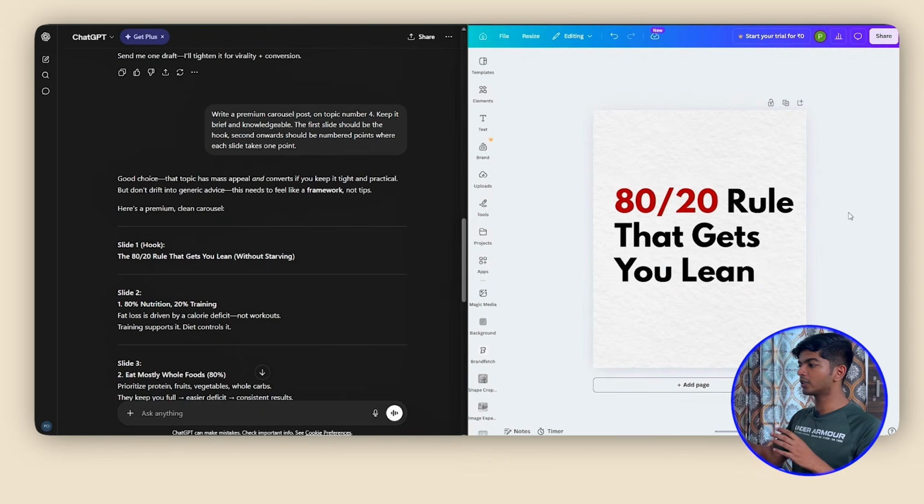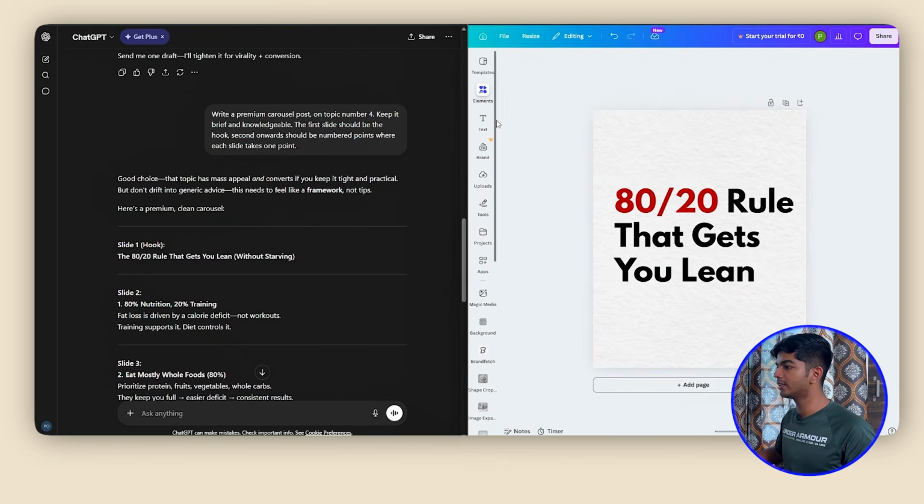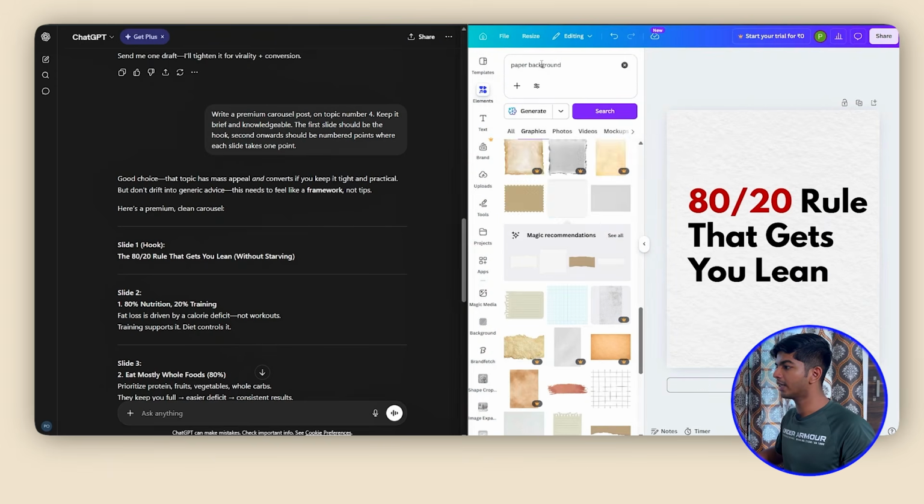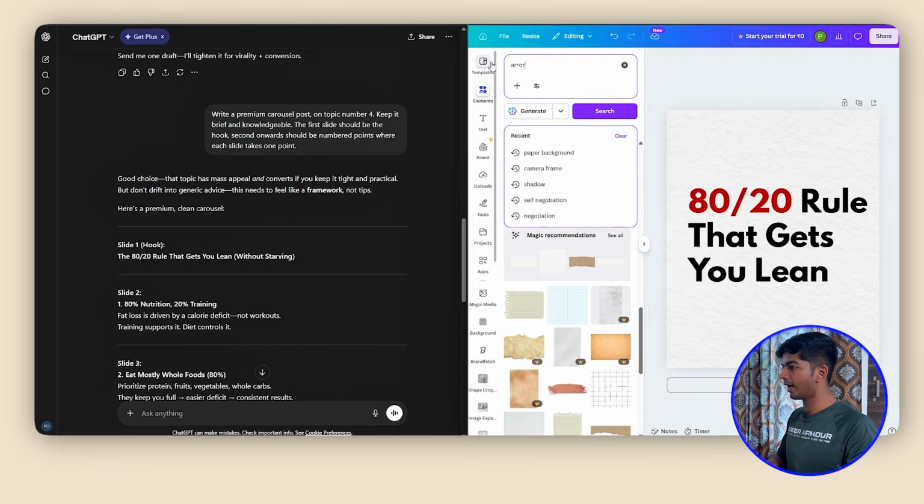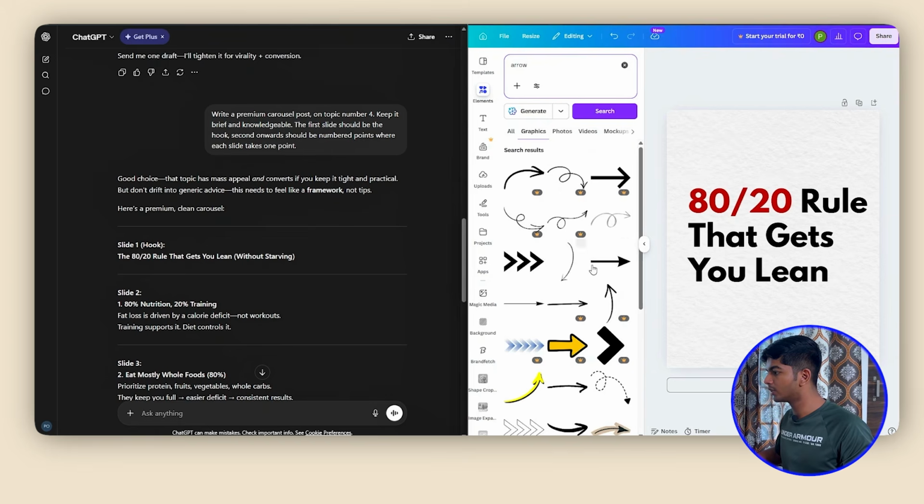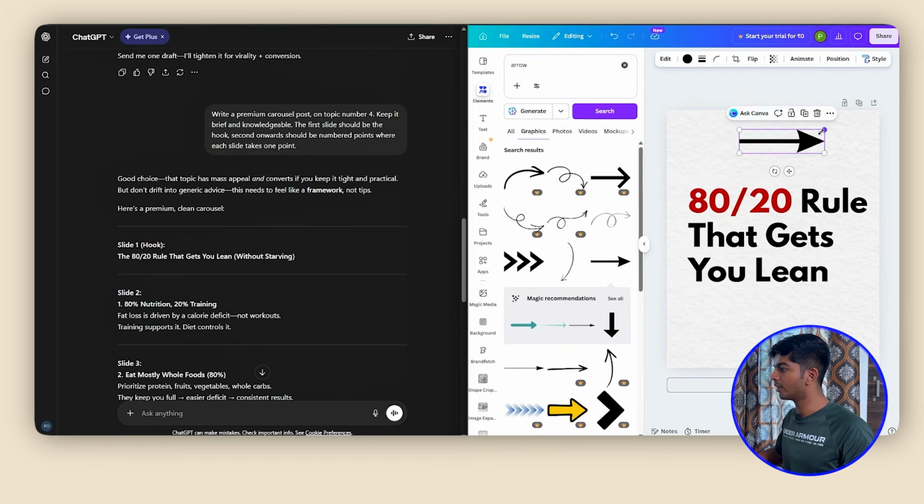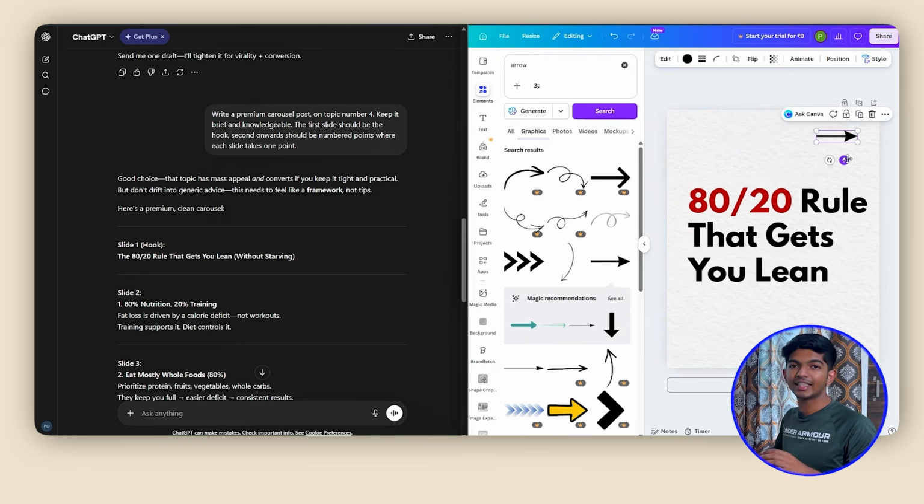So the text part looks fine. Now let's add some other details. So I'm going to go to elements, hit on arrow, and then we'll choose an arrow that looks good for this design. I'm going to go with this arrow. I'm going to resize it and put it in this corner right here, which indicates that this is a carousel and not just a single image.